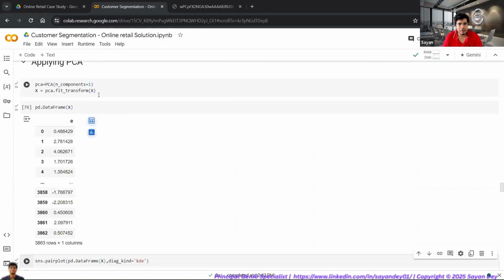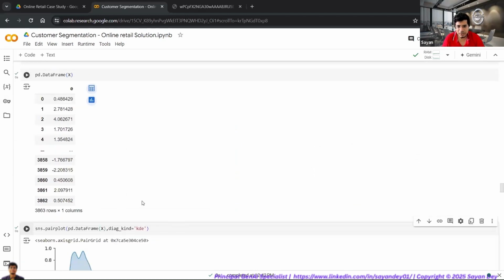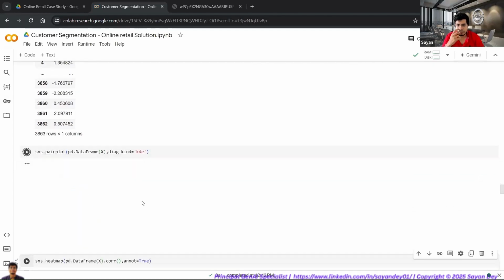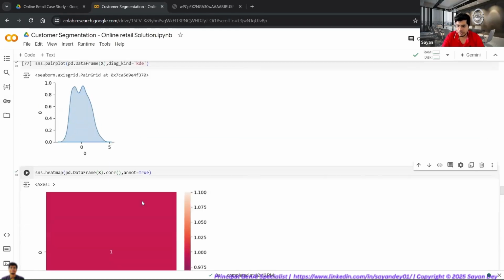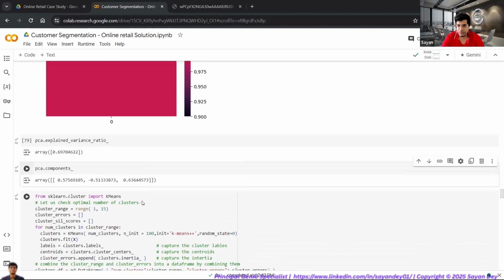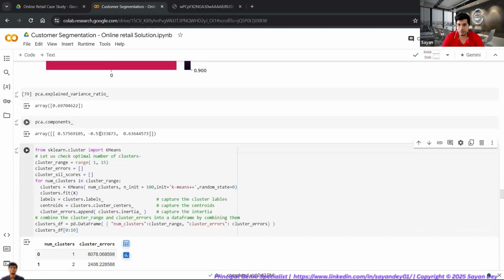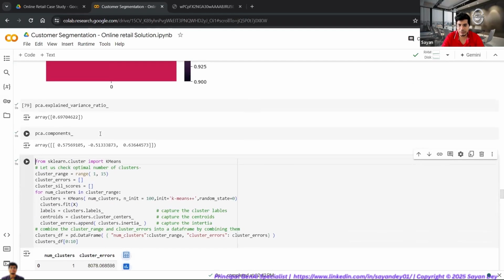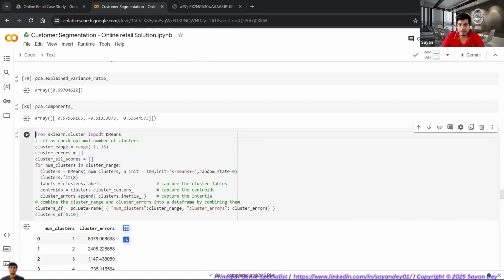Now it's fine. I think I did not run this correctly. Now you can see it's fine. Now it is perfect. We have a single principal component, and now this is my data frame. I can plot the pair plot on this particular data frame. This is the explained variance ratio, and this is principal components underscore. We're able to see that. Okay, I think now we are sorted. Great.